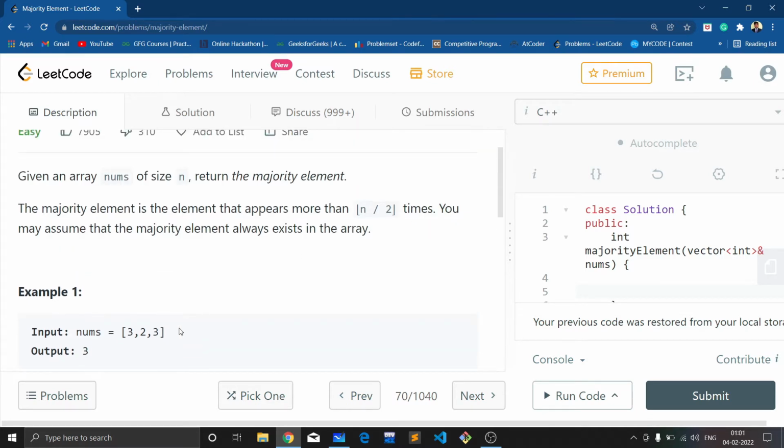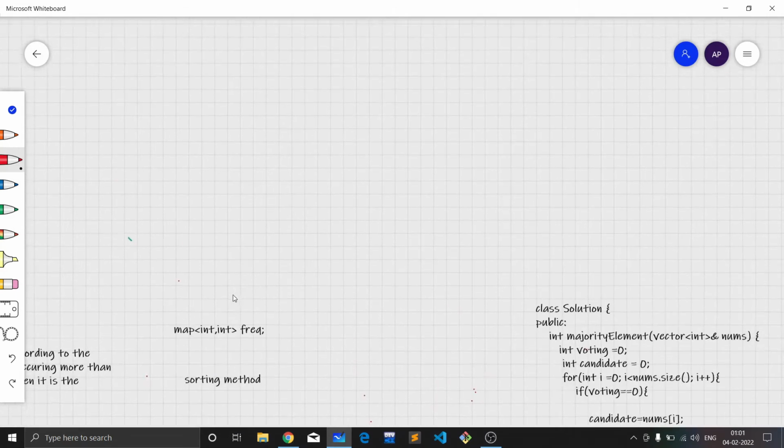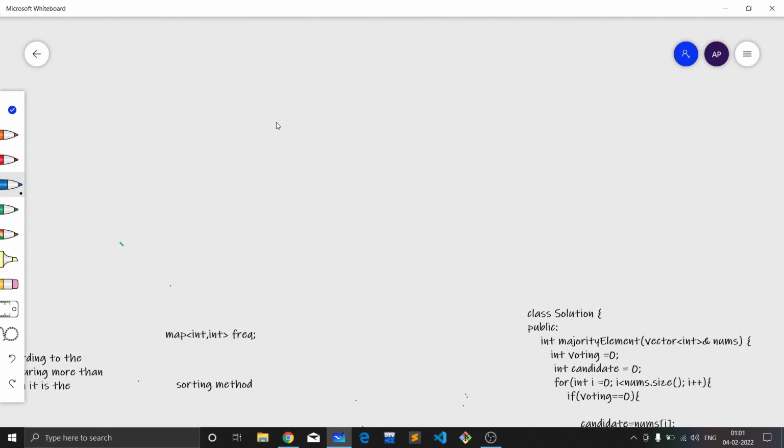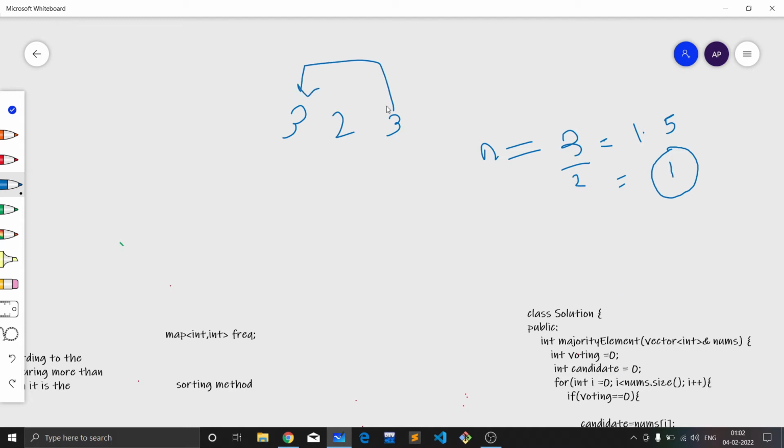So let's understand this. For example, here it is 3 2 3. So let's say we have an array which contains 3, 2 and 3. Here the size of the array n equals 3, and if we divide it by 2, we'll get 1.5, but we'll take floor division, so it will be 1. So the value of n by 2 is 1, whereas the element 3 appears 2 times. So here 3 is the majority element.